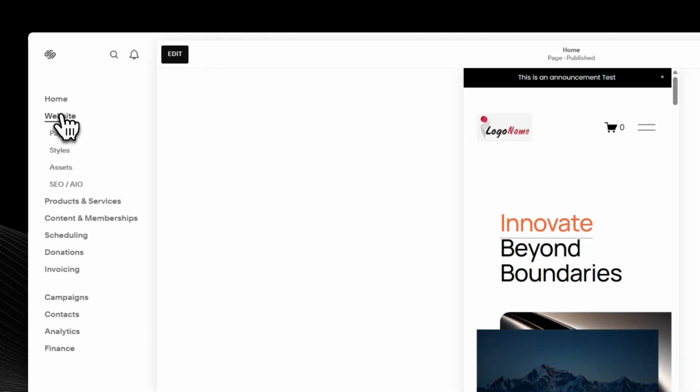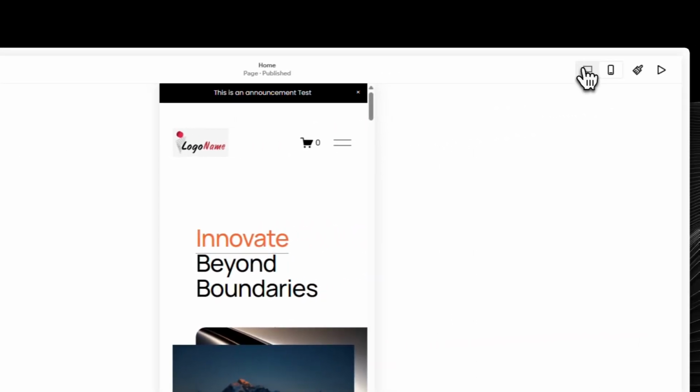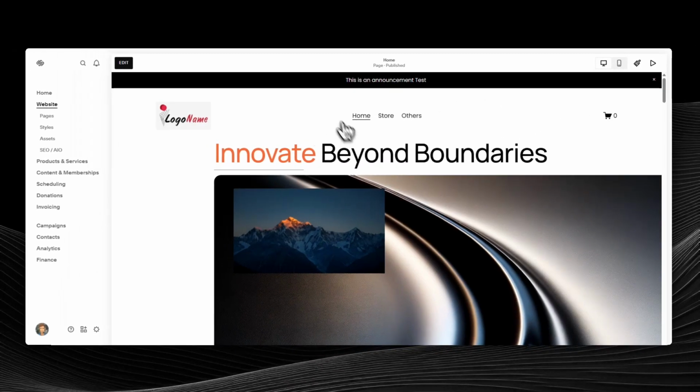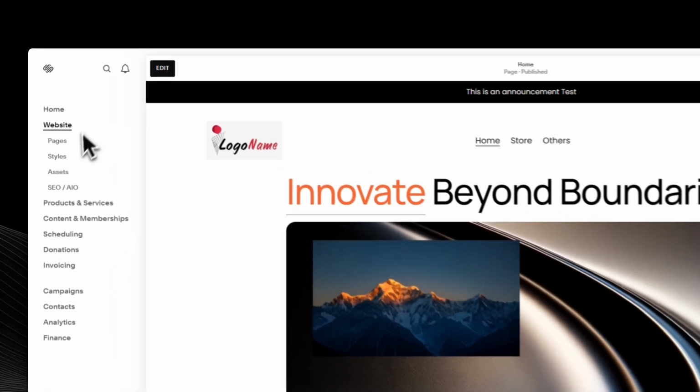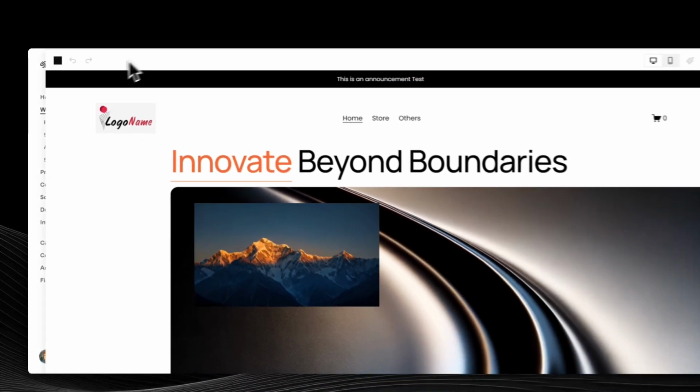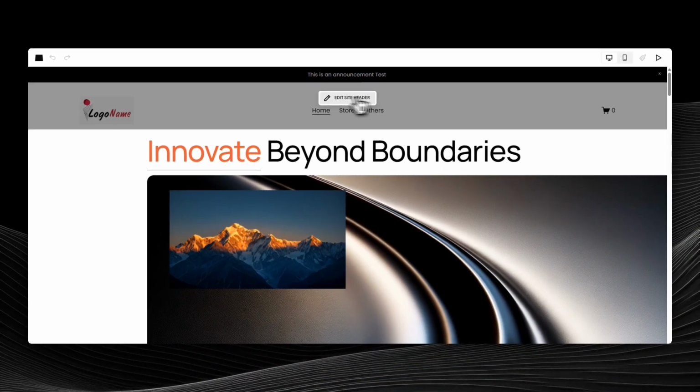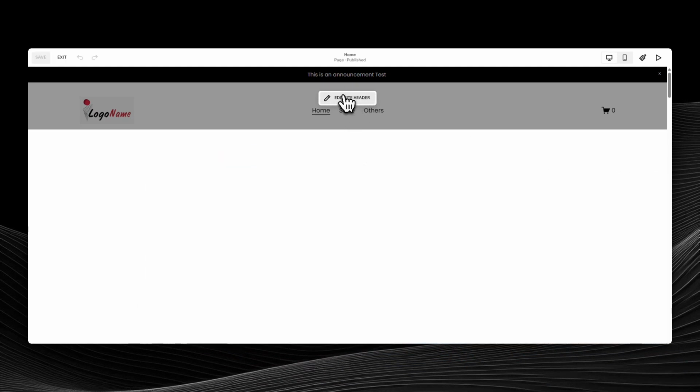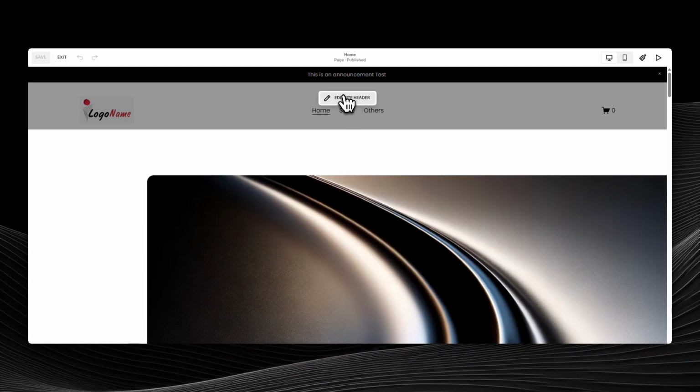First, open your Squarespace dashboard and select the website you want to update. From there, go into editing mode by clicking Website and then clicking Edit. This brings up the visual editor, where you can change what appears on your pages in real time.